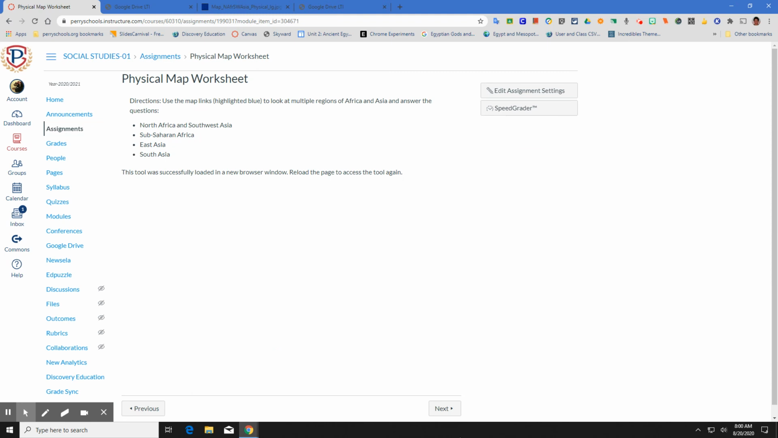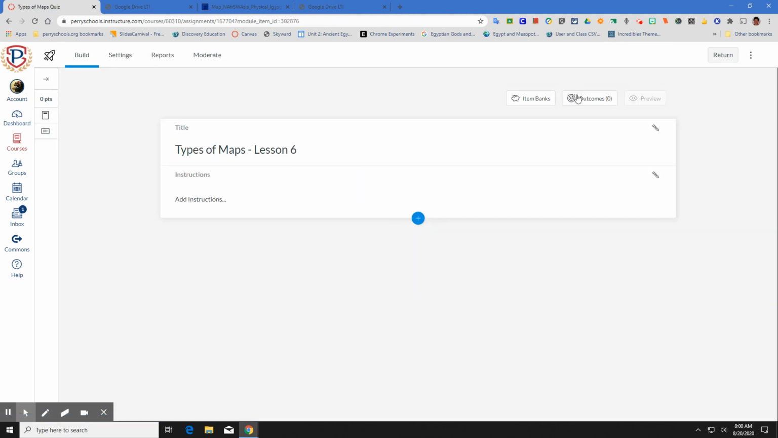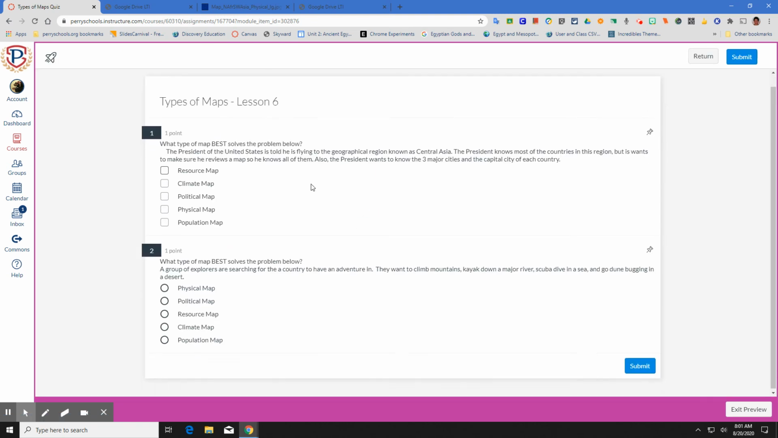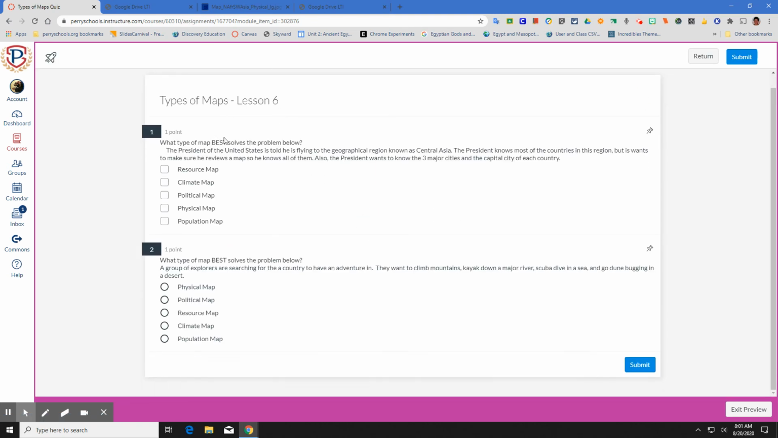And then back on the canvas, after you submit that assignment, you click next. It takes you to today's quiz. Today's quiz is 2 questions. What type of map best solves the problem below? One is going to be a political map, one is going to be a physical map. Make sure you pay close attention to what the question is asking. After you put your response down, you will hit submit, and that will conclude your lesson today.